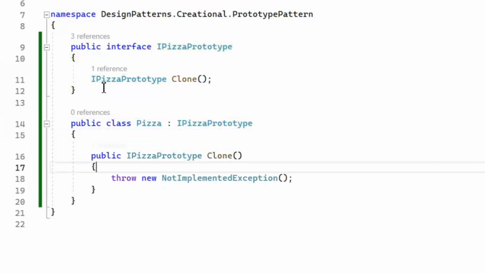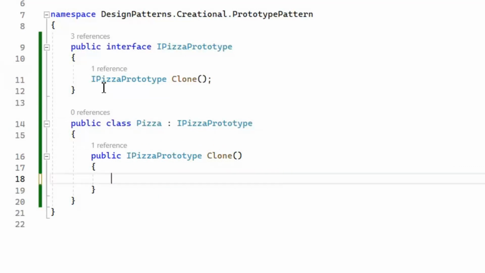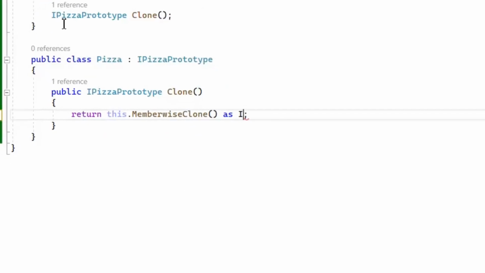Now in this clone function we can use both shallow copy or deep copy. But here I am going to use shallow copy to create my object, and I am going to return this dot MemberwiseClone. This is a built-in function which will clone the current object of the Pizza class.